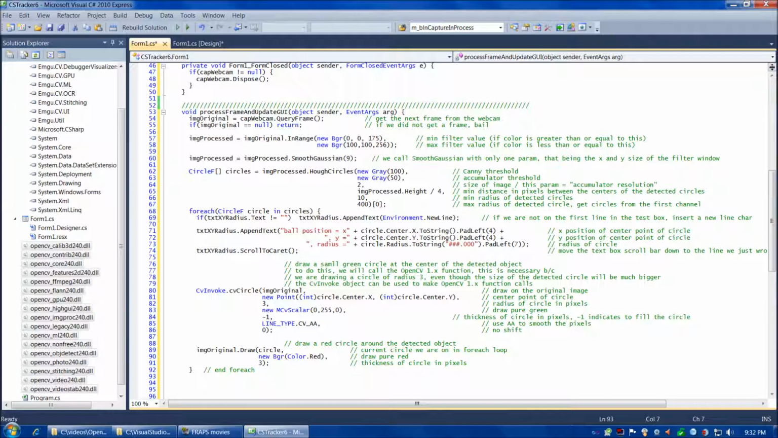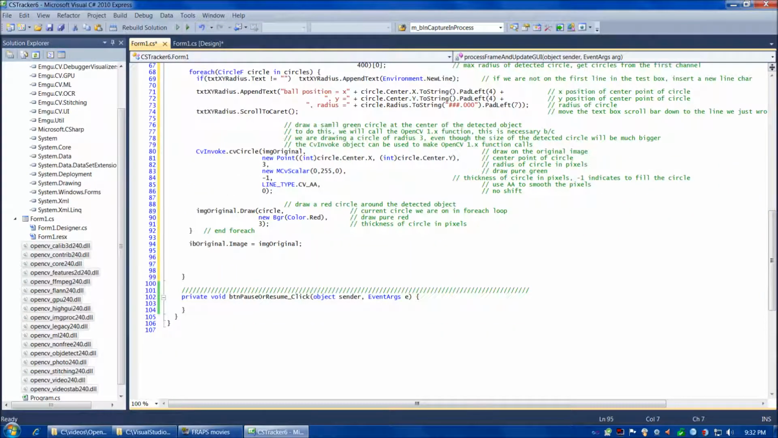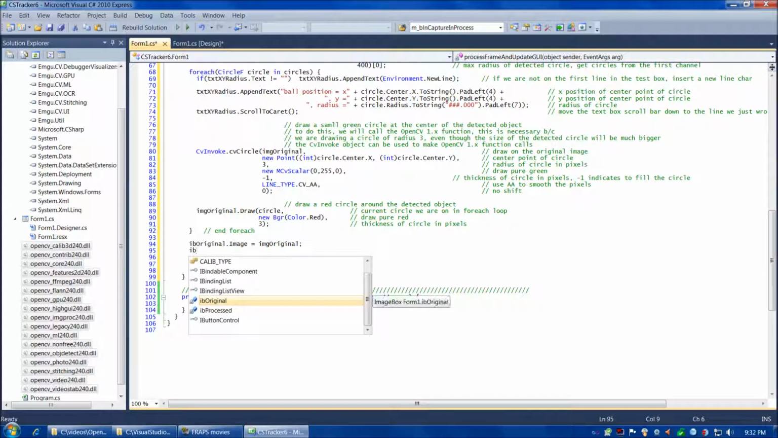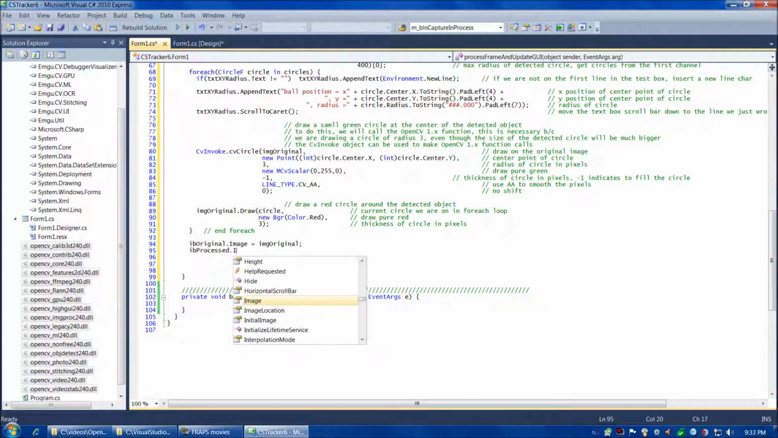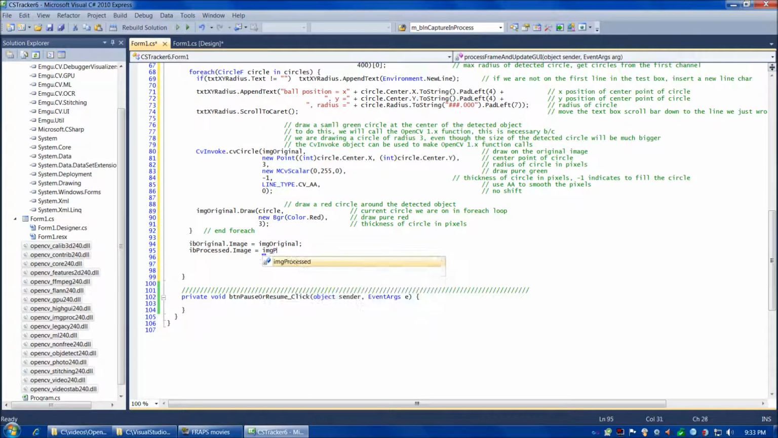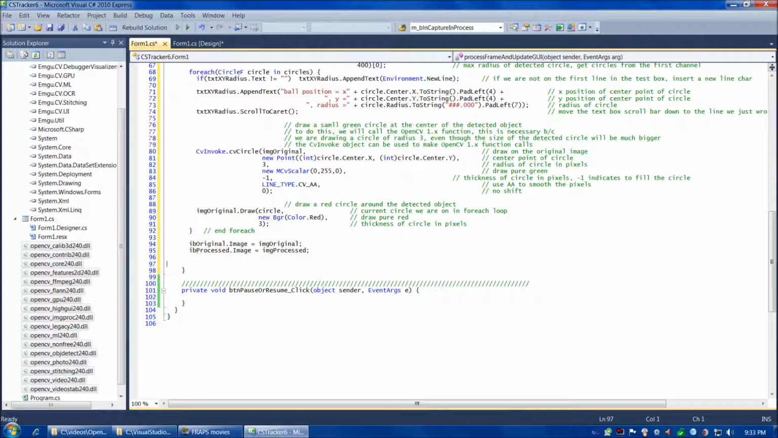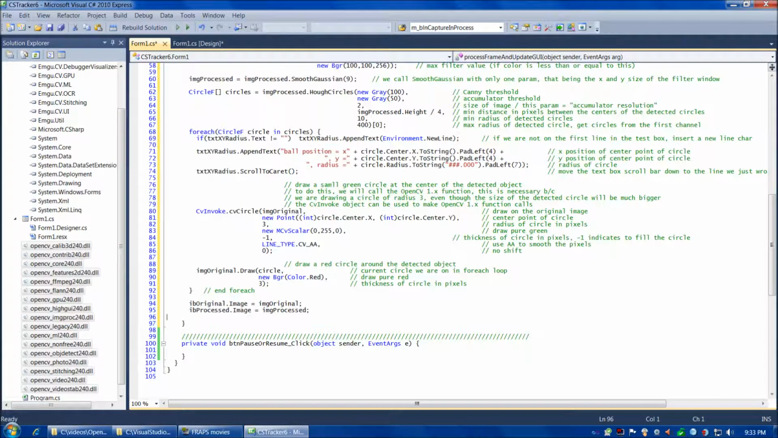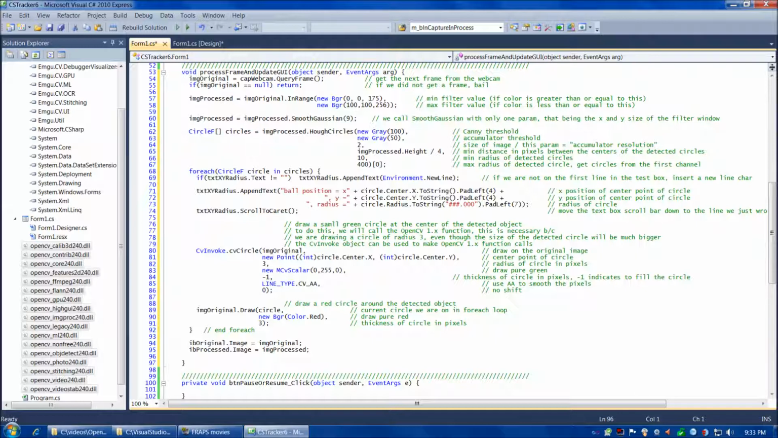And now to finish out the function, since we're going to be assigning the Emgu CV image types to the image box control, which is also the Emgu CV image type, we don't need any conversion here at all, so this is going to be as easy as could be. Simply going to have IB original image is assigned IMG original. And then we're going to have IB processed dot image is assigned IMG processed. And that's going to complete our process frame and update GUI function.